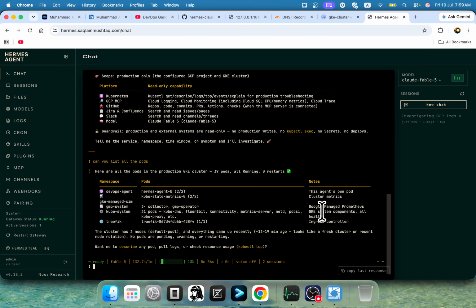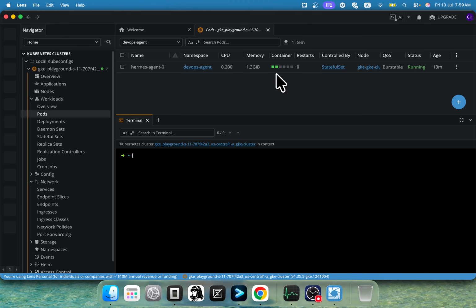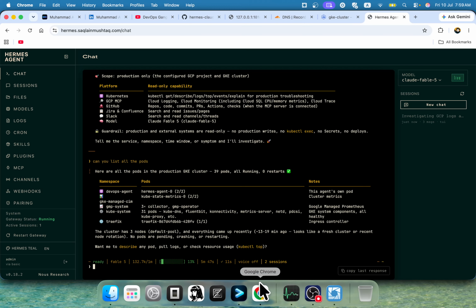And then you see, here are the pods. So you see DevOps pod, Hermes agent 2x2, and you can see exactly 2x2 pods are available, and it lists correctly all the stuff because it has read-only access. Traefik as ingress controller, it provides the name and kube-system. So it has very efficiently defined what we have, instead of populating the whole list.